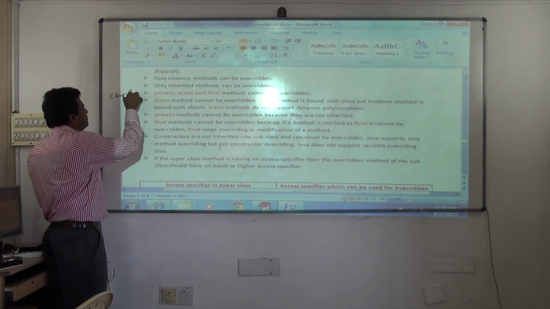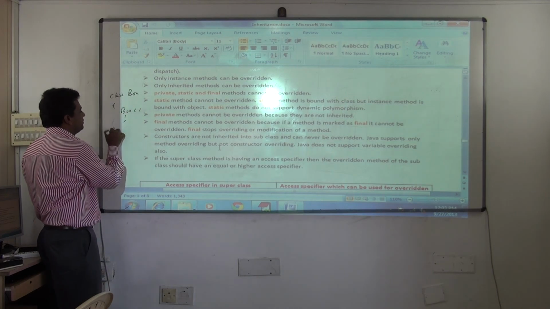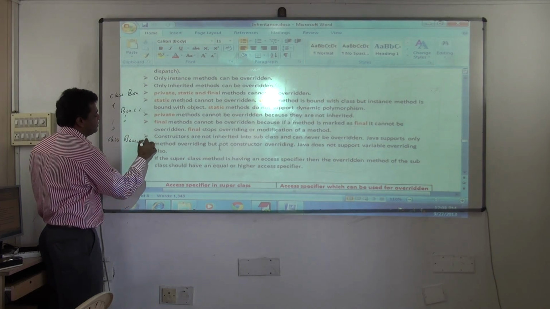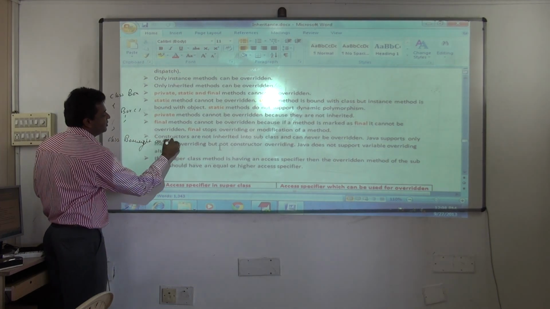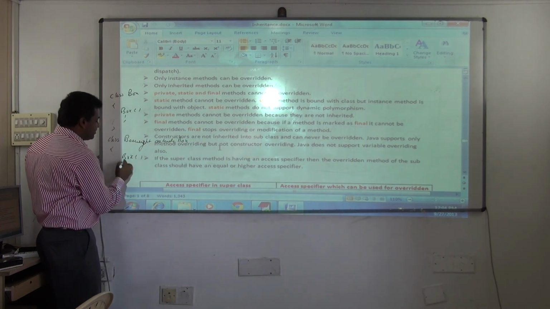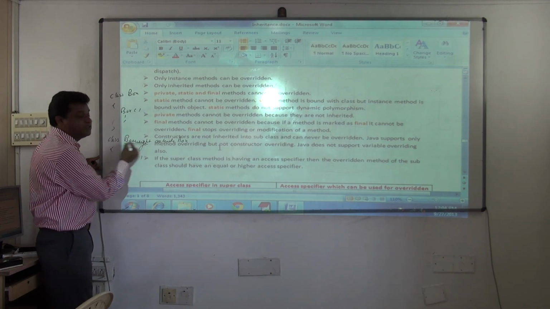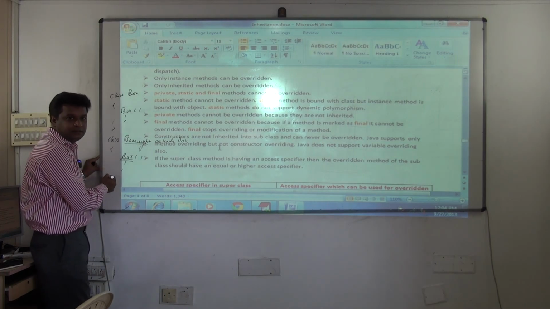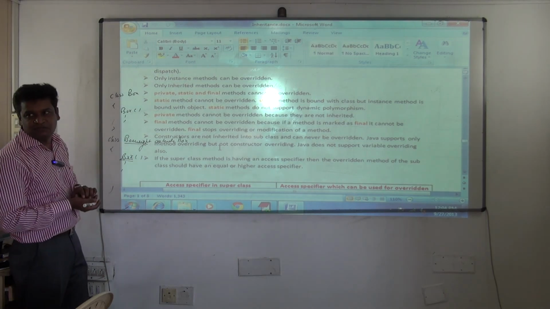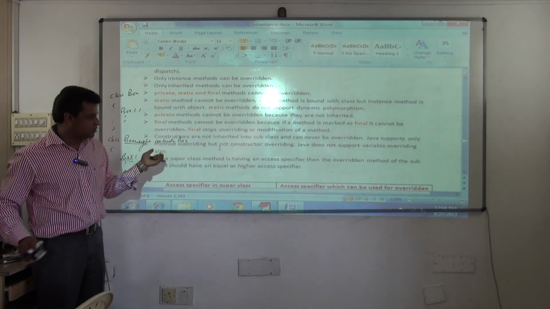See this class Box. Here if I write Box, it is a constructor. In the subclass, class BoxWeight extends Box, if I write Box, it's treated as a method, because the method name and class name should be the same. That's the rule for constructors. Understood? So you cannot override. There are many reasons, many answers for that. Just understand constructors cannot be overridden.